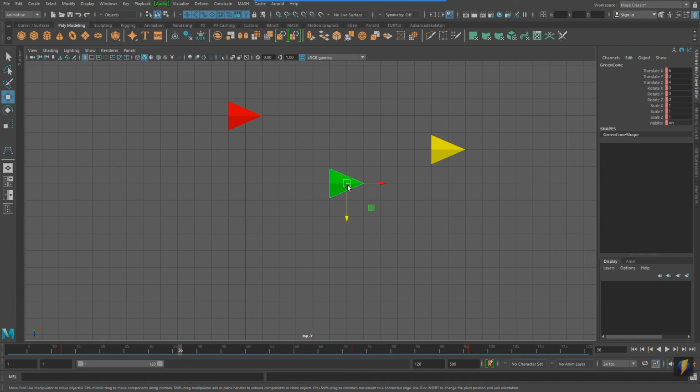But if I move to frame 36, move the cone to its desired location, and set a key by pressing S, the cone will now come down here to frame 36 and then arrive here at the same time as it did before at frame 60.